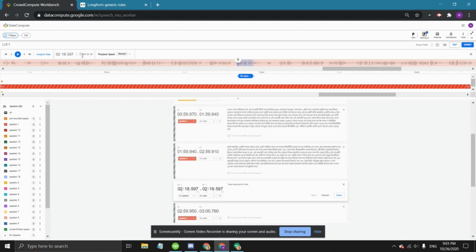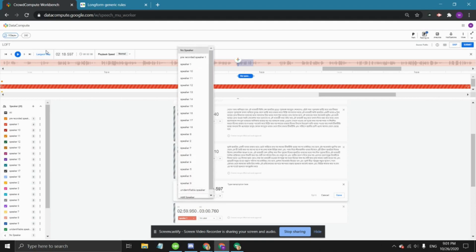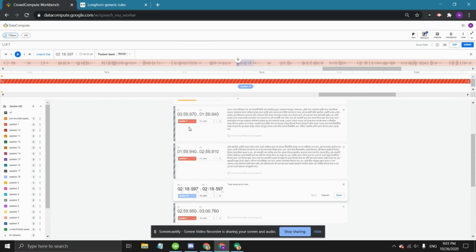If the task was originally 3 minutes long, but we hear the 20th speaker, let's say, for example, at the 2 minutes and 18 seconds mark, and after that, we hear a new person talk, this is where we would end the transcription. You should note that when counting the speaker labels, all kinds of speaker labels are counted towards the 20 speaker limit. This includes pre-recorded speakers and the unidentifiable speaker label. So we should only transcribe up to 20 unique speaker labels.